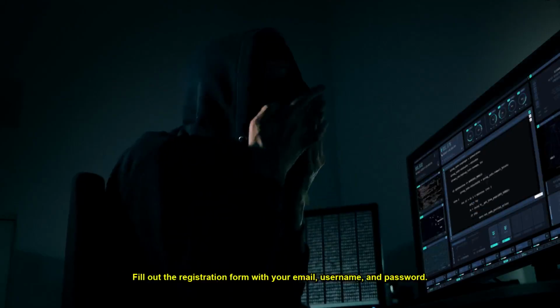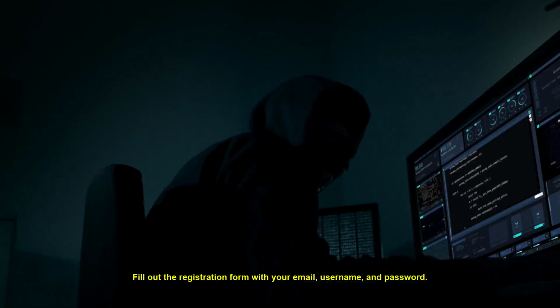Click on the sign up button if you don't have an account. Fill out the registration form with your email, username, and password. Once registered, verify your email address through the confirmation link sent to your inbox. Log into your Twitch account.